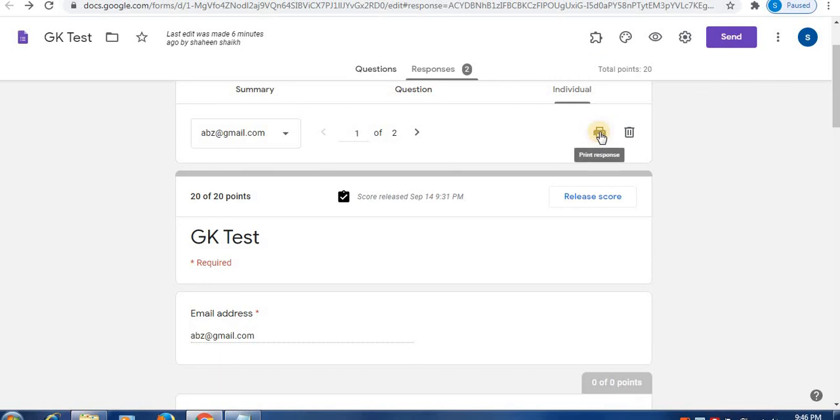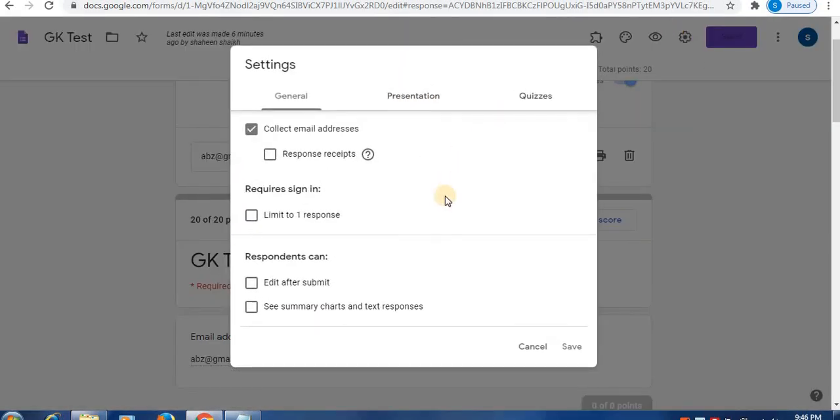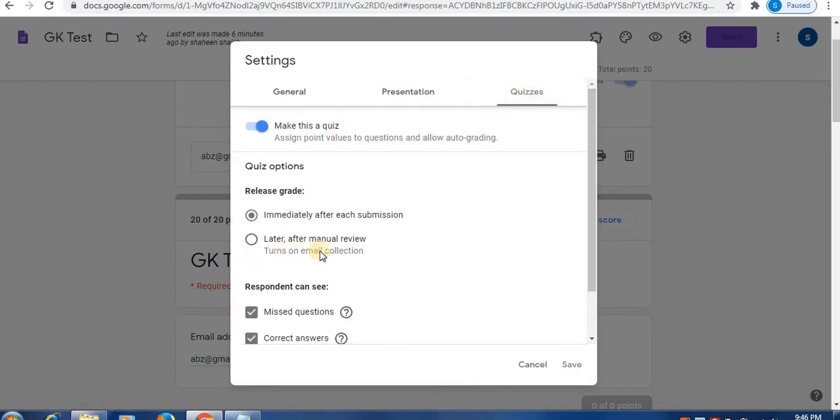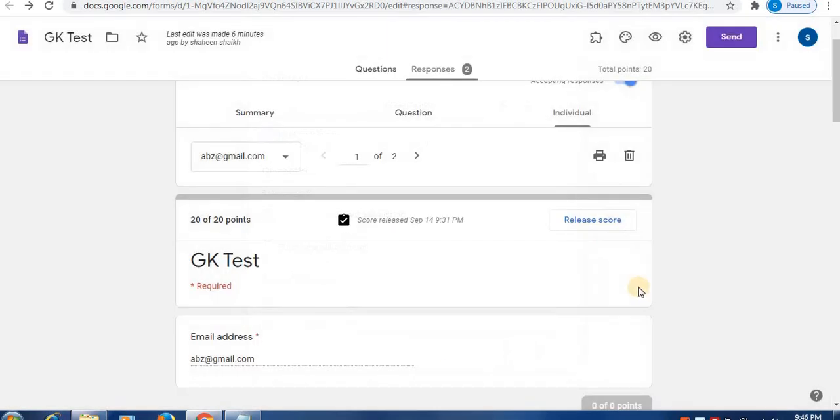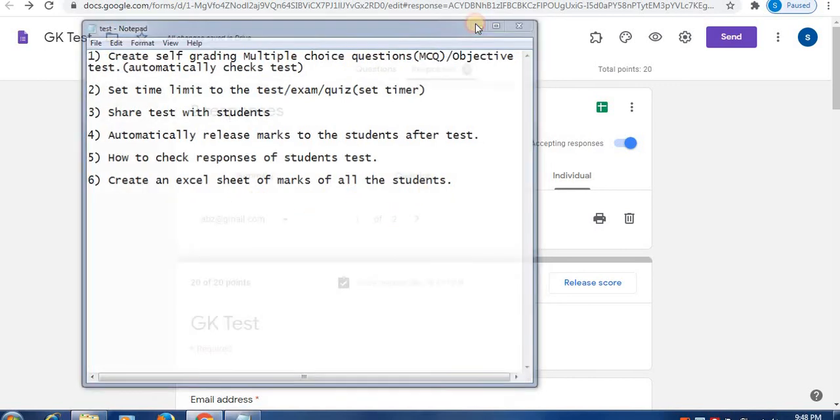You can take a print of the response and you can delete the response. For example, from the settings option, if you have selected the release of the marks after manual review, you can use the release score option over here to release the score of the students. The last is create an Excel sheet of marks of all the students.